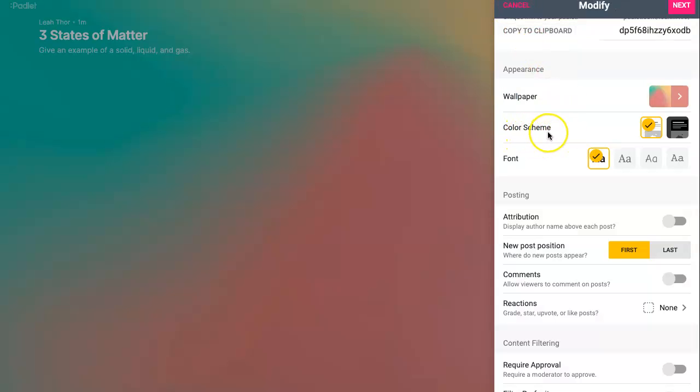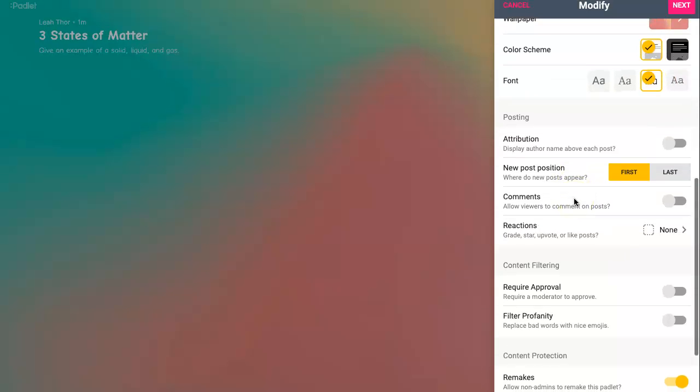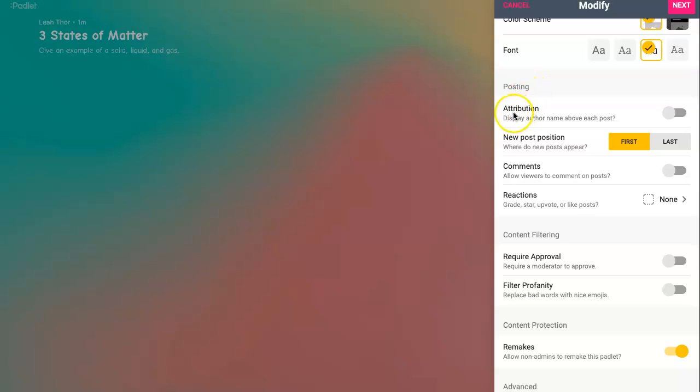Now I can choose a color scheme, white or black. I'm going to choose the color scheme white. Then you can choose a font. I'm going to choose this one. Then for posting, attribution, display author name above each post. I'm going to click this because I want each name to show.